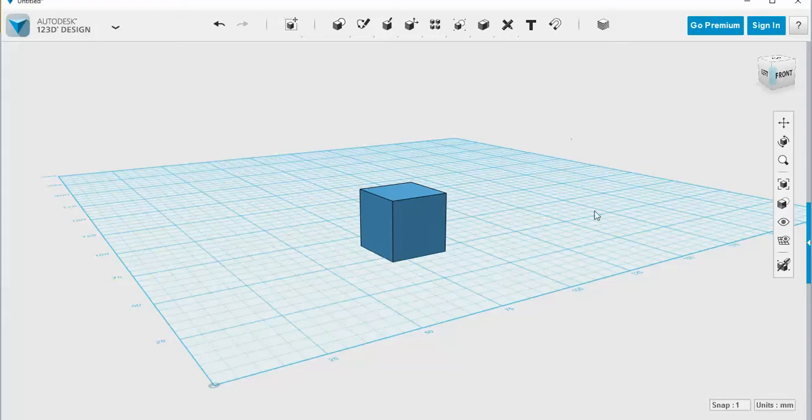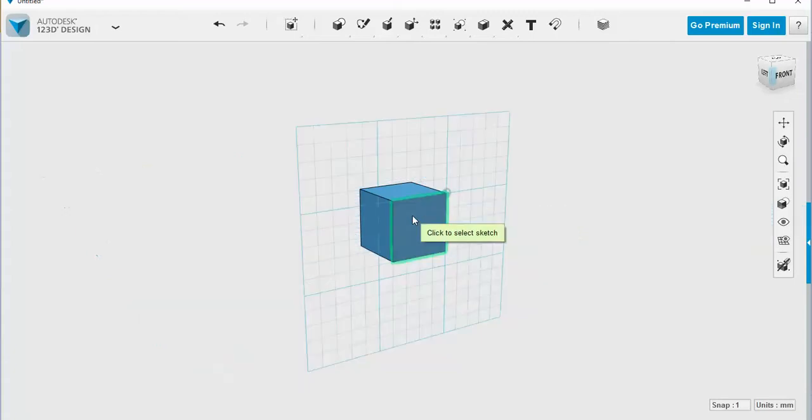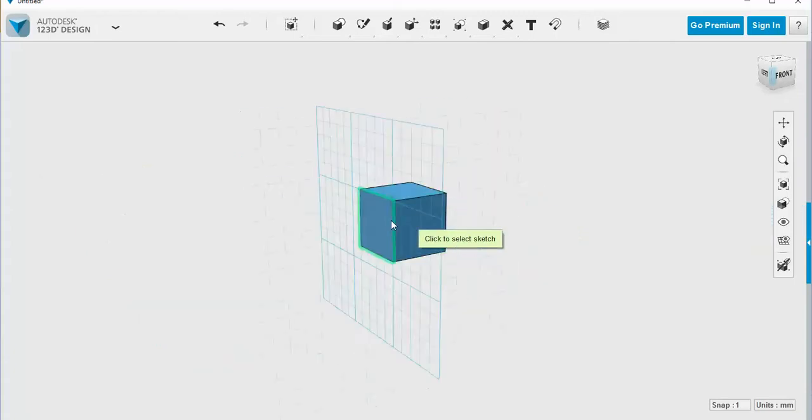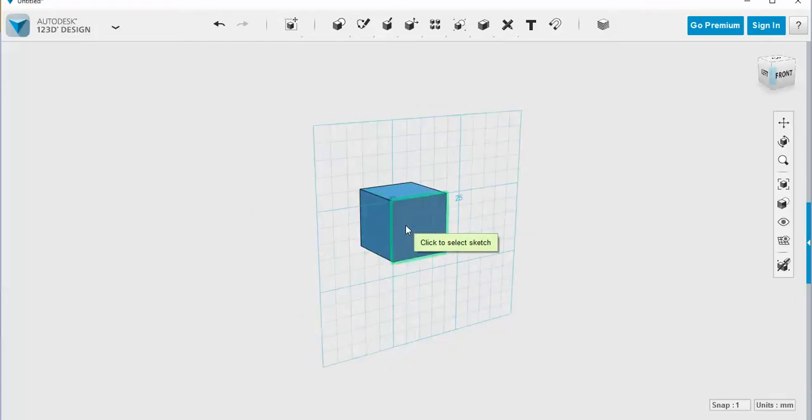So far we've been only drawing on this plane, like I said, but let's see what happens if we hover our mouse over one of the sides of the square. Well, that's a little weird, isn't it? It says to click to select sketch, and the entire work plane changes. When it does that, it means that we're drawing in a different work plane. We're not drawing flat, we're drawing vertical now.